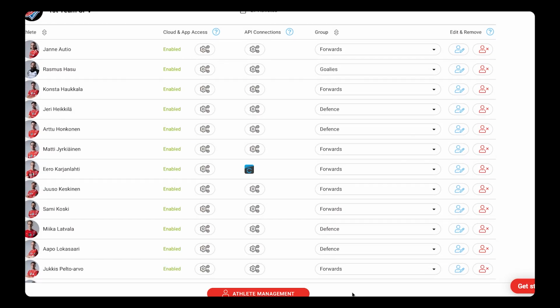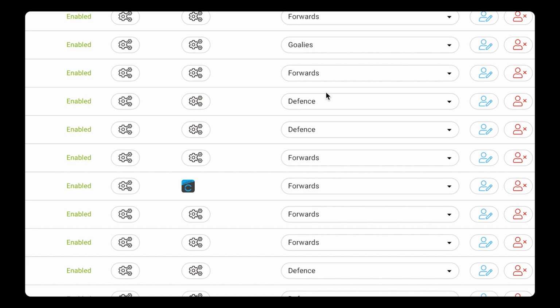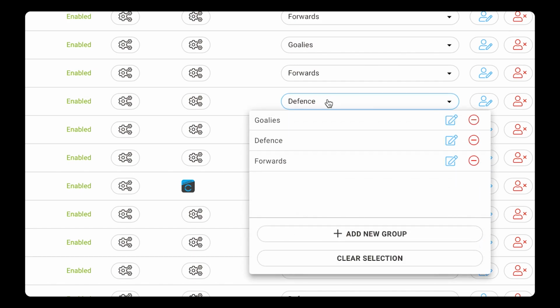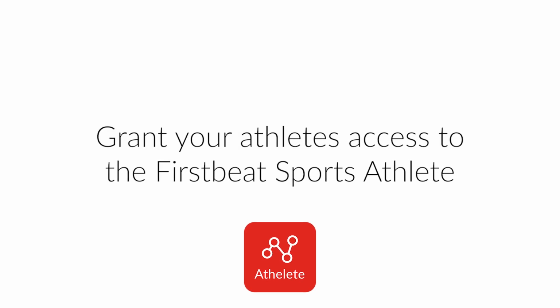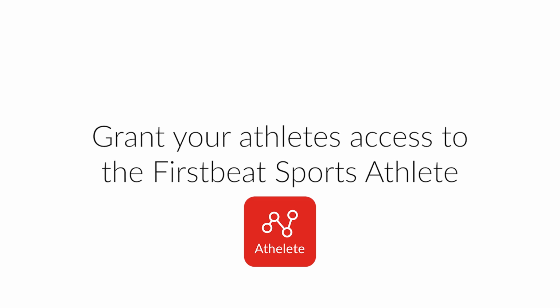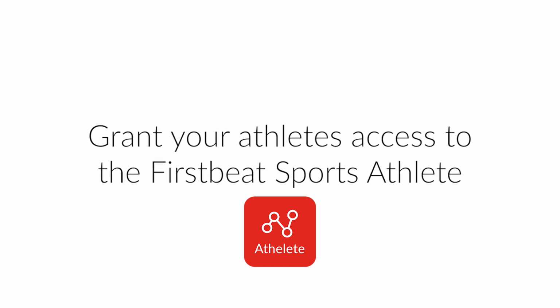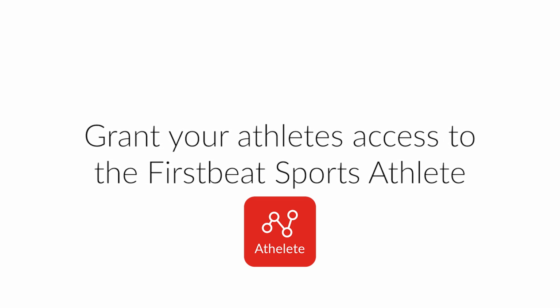It's recommended to divide your athletes into groups for more insightful analyses. Most of our customers divide them by playing position, but you can divide them however it fits you best. It's recommended to grant your athletes access to the Firstbeat Sports Athlete app to allow you to monitor them remotely.